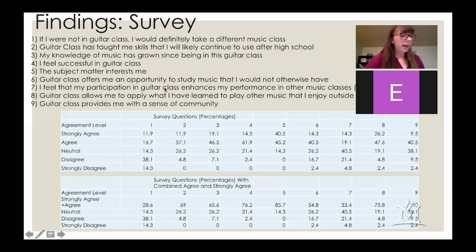Number four, I feel successful in guitar class. Most of them feel successful, about 76.2%, and only 2.4% don't feel successful. I think that number 3 and 4 really speak well to the teacher, and that the teacher's doing a good job with his students. In number 5, the subject matter interests me.